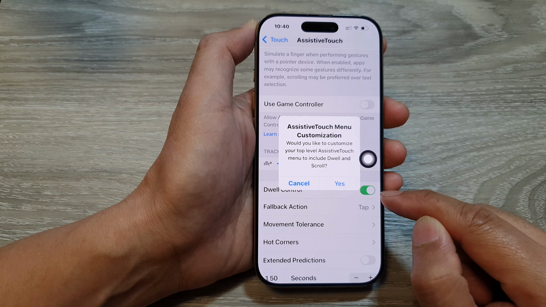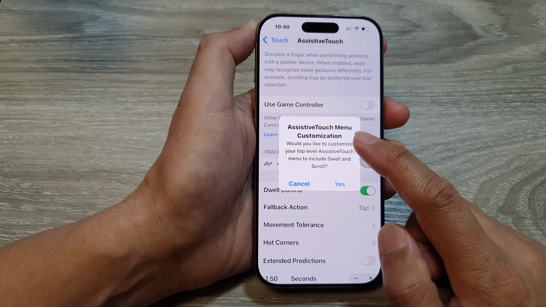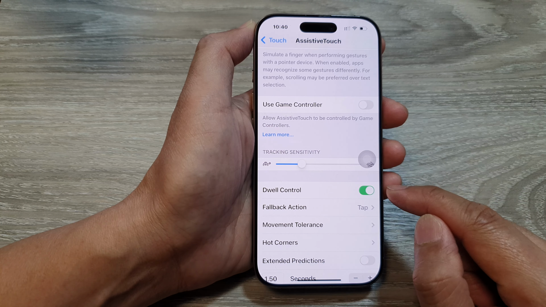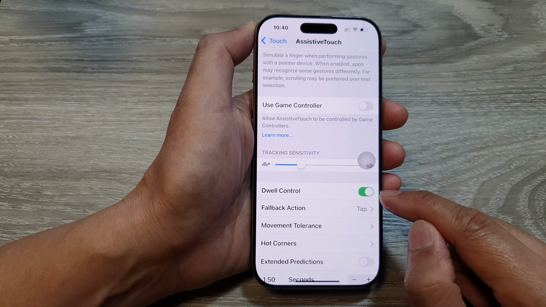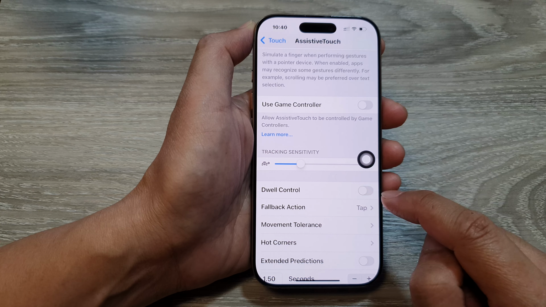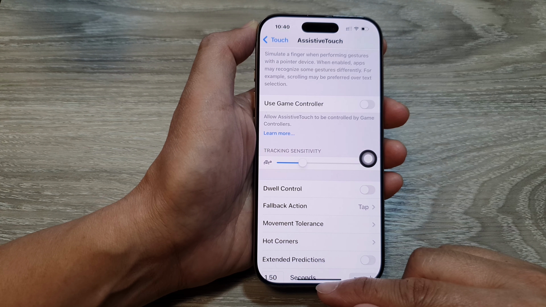Tap on the toggle button to turn it on or switch it off. When you turn it on, there is a pop-up. Just tap on the yes button and that's it. So we have now switched it on. If you want to switch it off, just tap on the toggle button to turn it off. And that's it. Finally, you can swipe up to return back to the home screen.